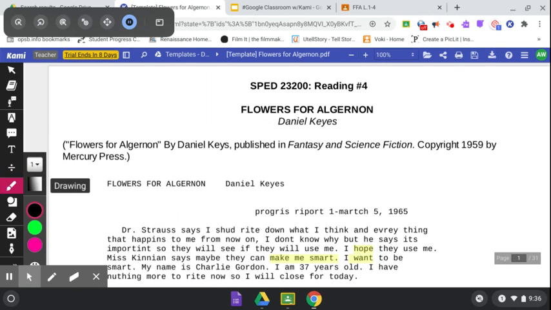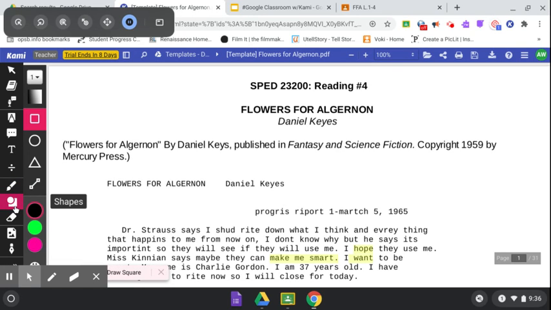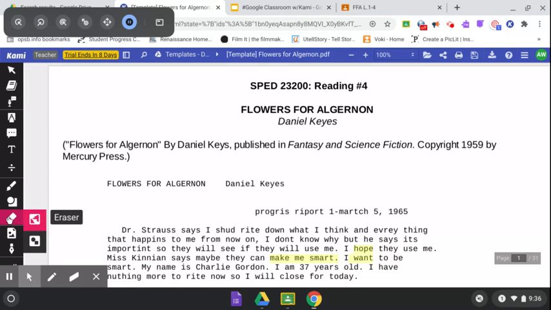This is the drawing feature. You have shapes, which is great, once again, for math, if you have them create something in geometry, or even for ELA, social studies, if you have them create their own graphic organizer. Science, that would be good for experiments. You have the eraser, and then they can also insert an image if you want them to add images to go along with their annotations.